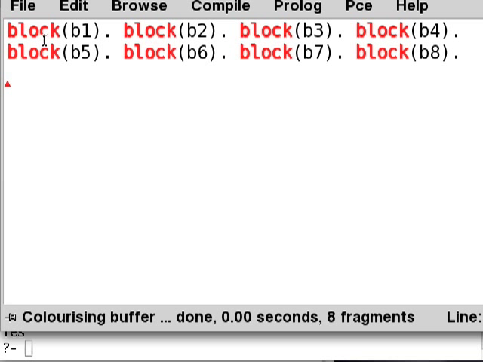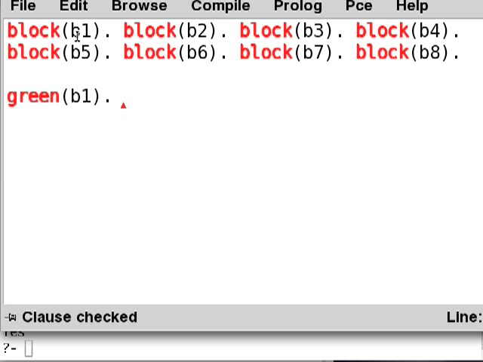Okay, and the first two of these were green, right? So let's say green B1. So B1 is a block, and B1 is green. And we'll do the same thing for B2.